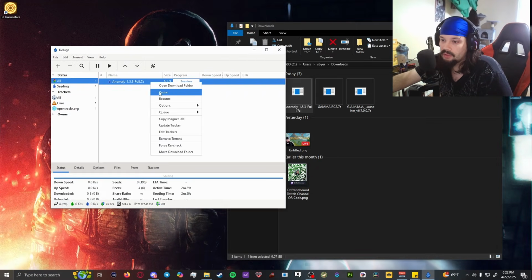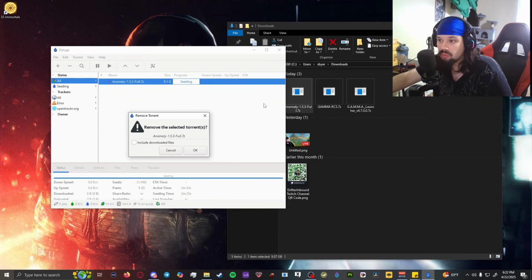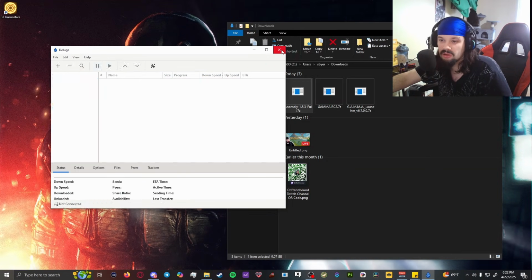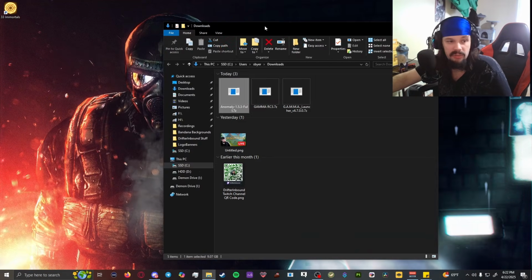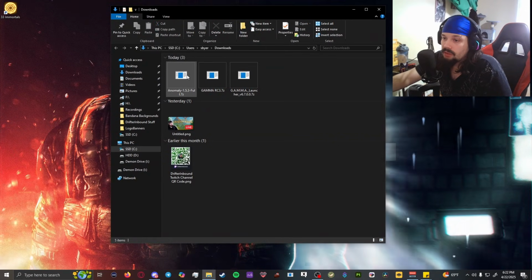And now we're going to hit remove torrent. Do not check include downloaded files. It will delete this file that you just downloaded. Just hit OK and it'll get rid of that. You can close Deluge. You could probably just uninstall it at this point if you don't have any other use for it. So we're going to head over to Anomaly.